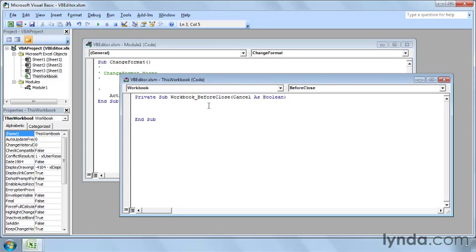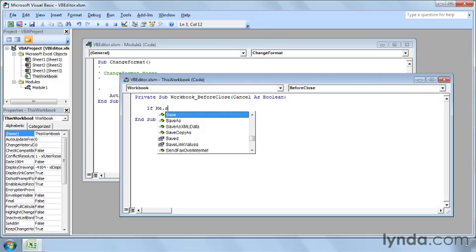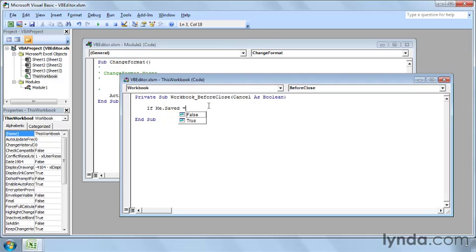So this event code will run before a workbook is closed, but after a user has clicked the close button or done something else to try to close the workbook. So, If Me.Saved, and all this does is have the workbook checked to see if it's been saved. If it's false, which means the workbook hasn't been saved, then save the workbook. That's how you interpret that line of code.